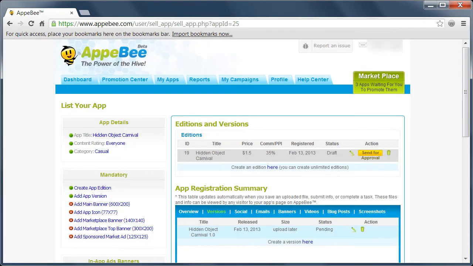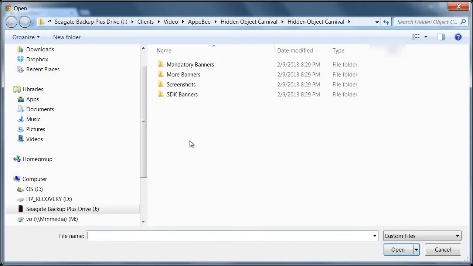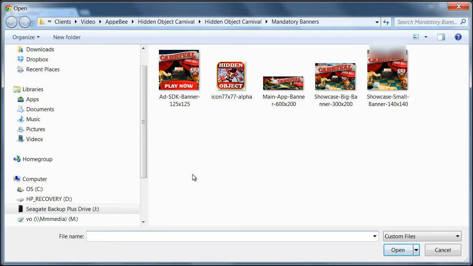Now the remainder of the mandatory section is a set of graphics that are associated with the app. You have a main banner, app icon, market banner, marketplace top banner, and sponsored market ad. And notice the dimensions are right there, so it's easy to know the size that you need to upload for each one of these. Through the magic of video, I'm going to time-lapse uploading these graphics for you so we can speed things up just a little bit. But know that it's just a matter of going to your computer and getting the graphics that you prepared to put into the mandatory section.